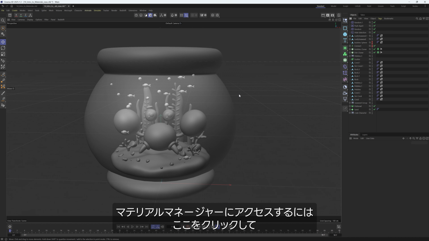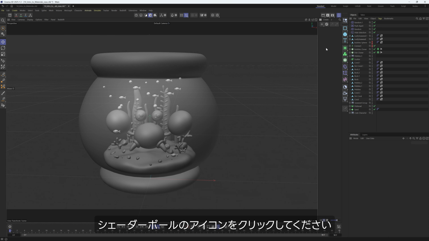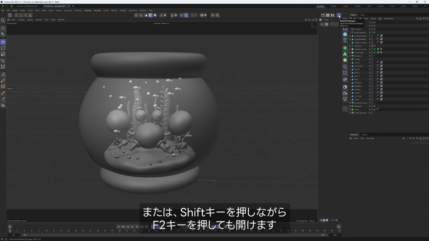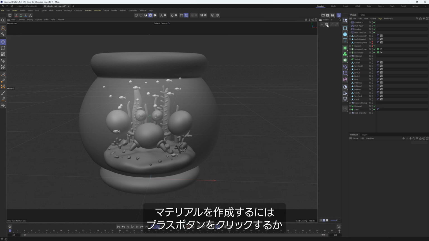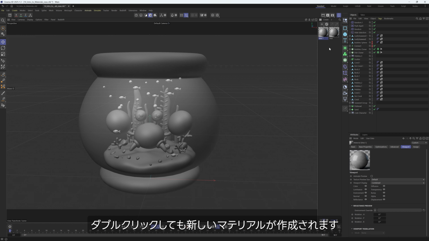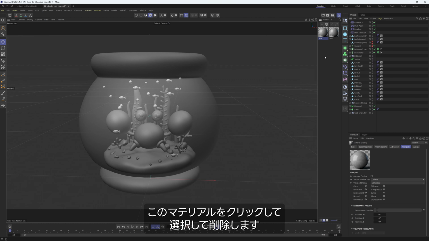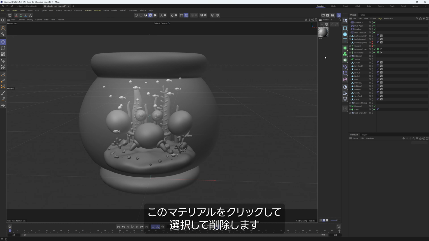If you want to access your material manager, you're going to go right up here and click this little shader ball icon. You can alternatively hit Shift F2 to open it up. And if you want to create a new material, you can just click that plus button there, or you can double click anywhere in the material manager here to create a new material. And I just created two, so I'm just going to click this material and hit delete to delete it.